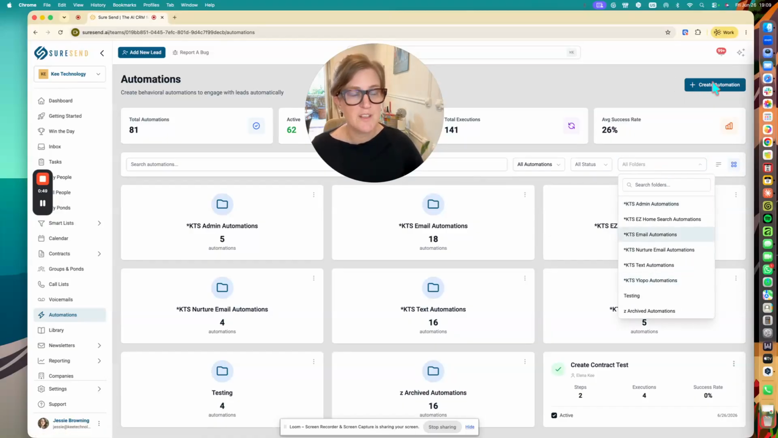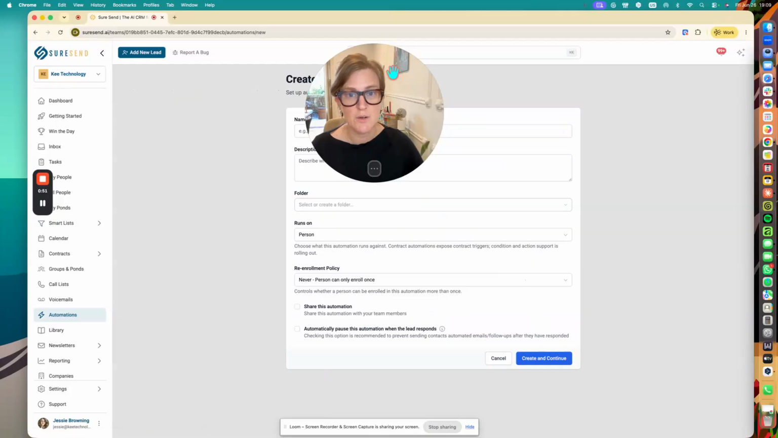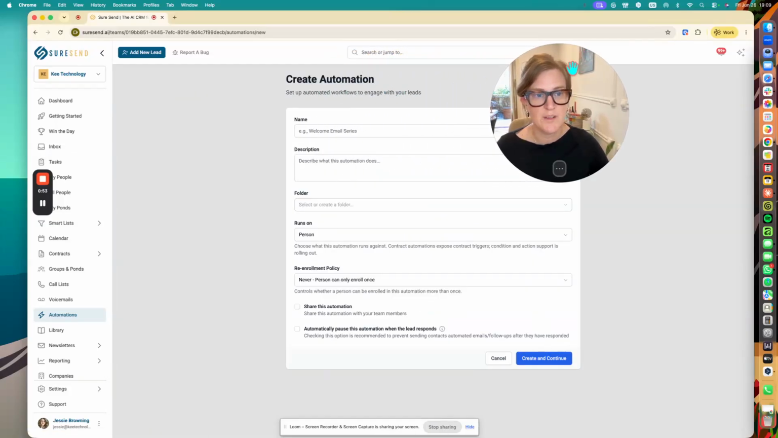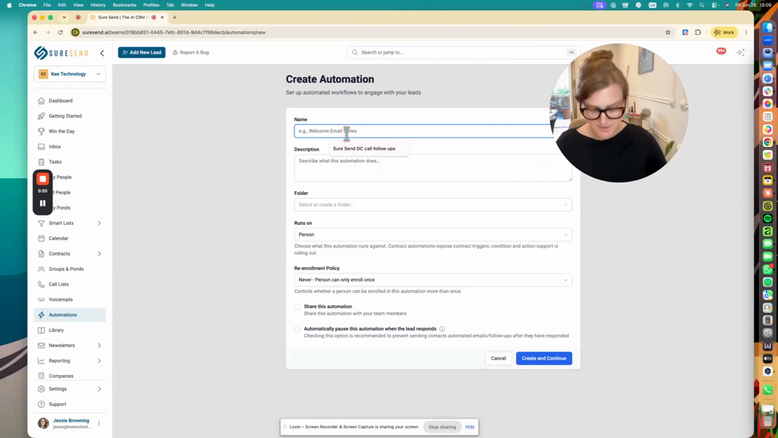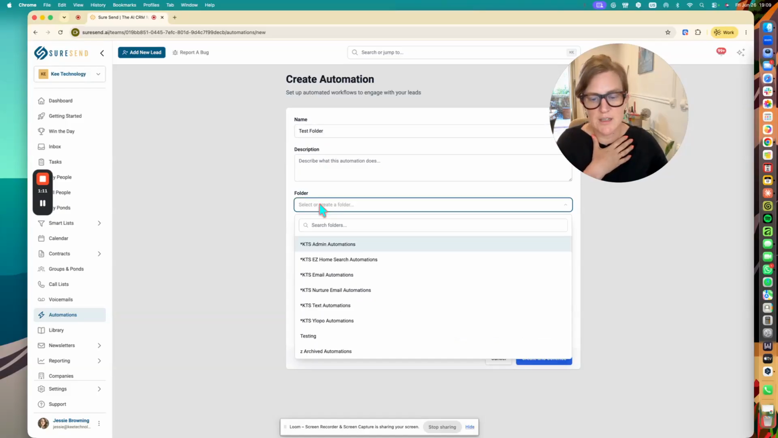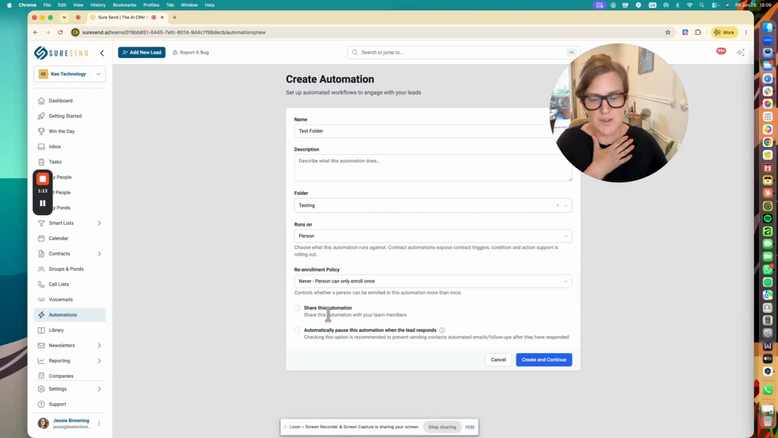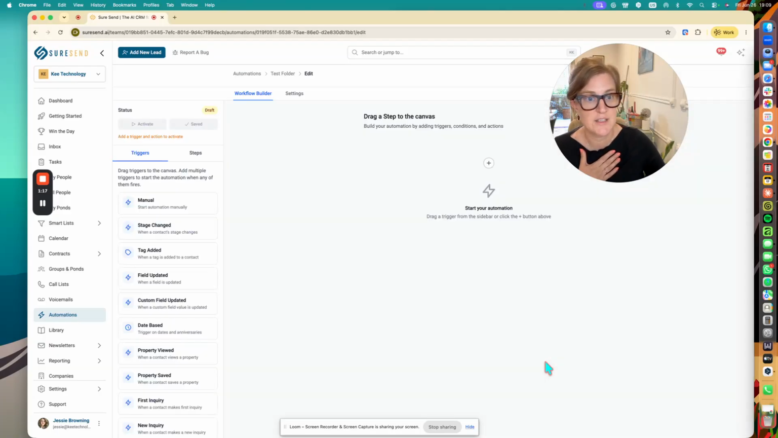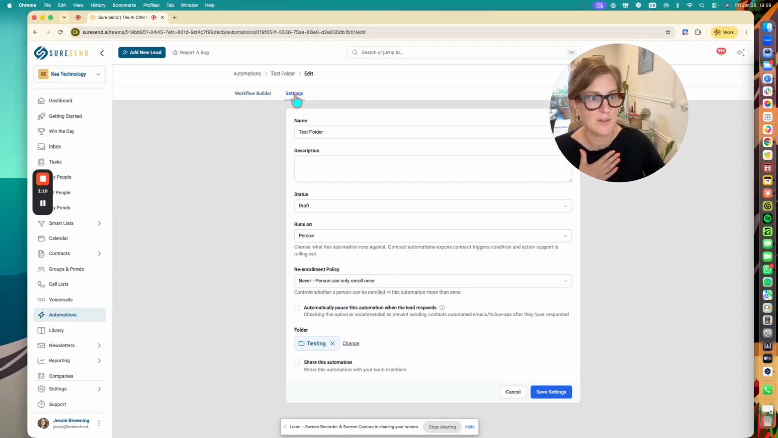So what you're going to do is you're going to create an automation. Oh, let me move this out of the way. Okay. So let's do test folder. I'll show you two ways. So we're going to create an automation. We're not going to worry about the settings right now. We're going to put it in my testing folder for now. Hit create and continue.